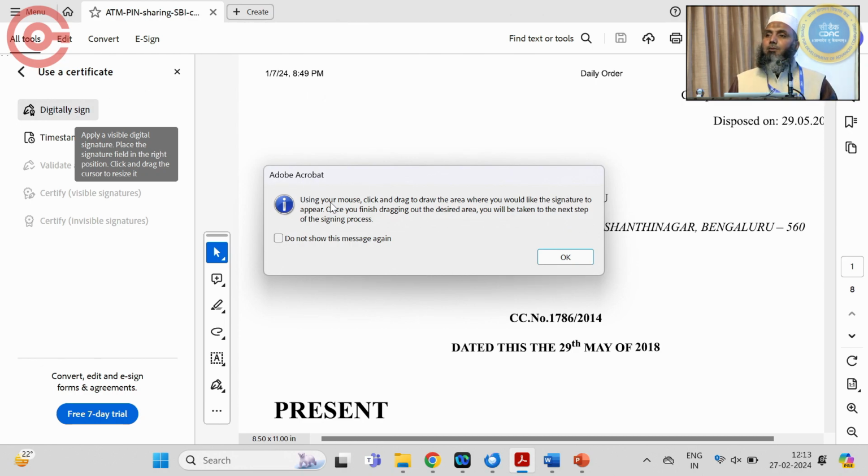It is asking me where I want to place my signature. It is just a matter of representation. MS Word represents a digital signature in one way, while Adobe Acrobat represents the digital signature in a different way.